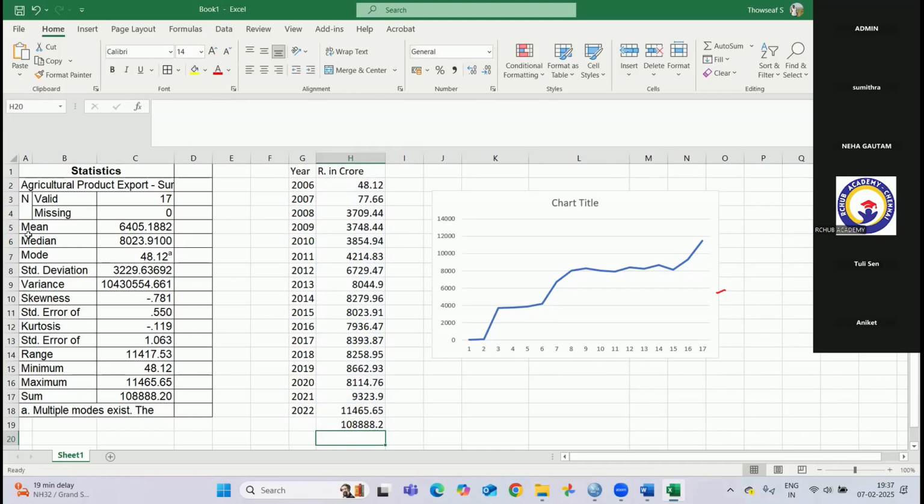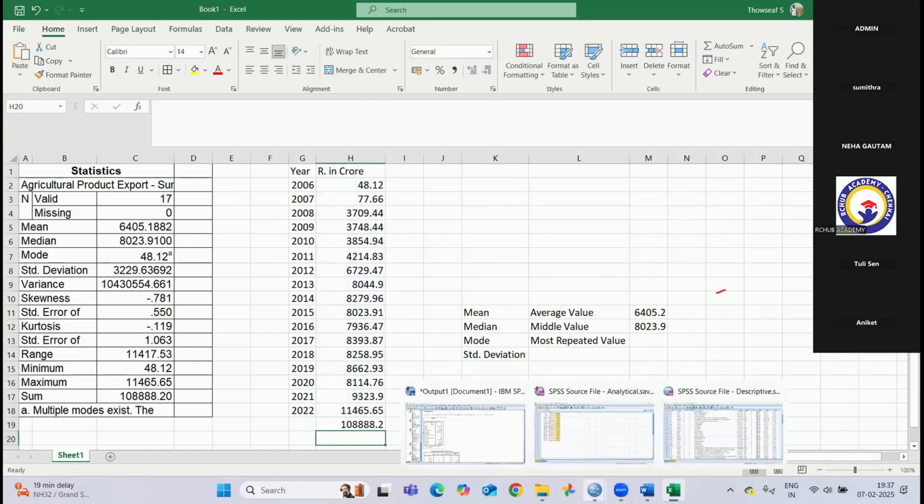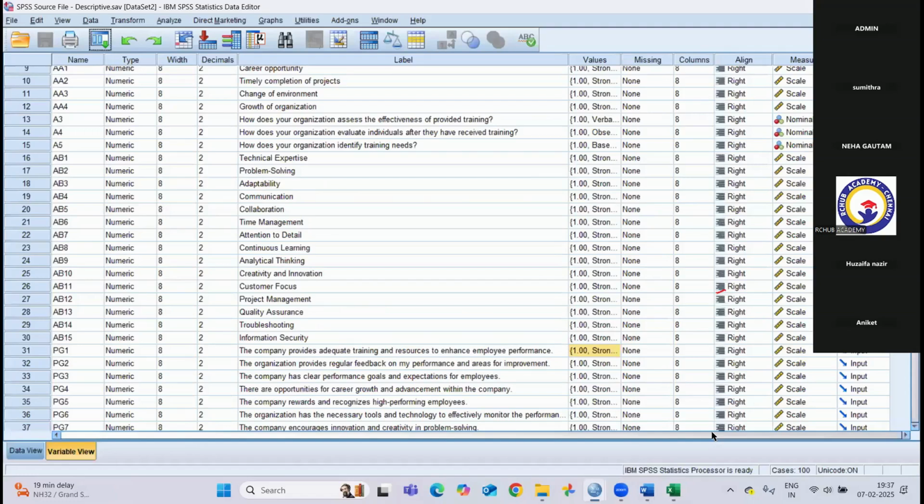You see, now for the secondary data, this entire descriptive statistics has become very meaningful. Do you understand? Ma'am, is the thing clear, ma'am? Yes, sir. Okay, so now let's move on.